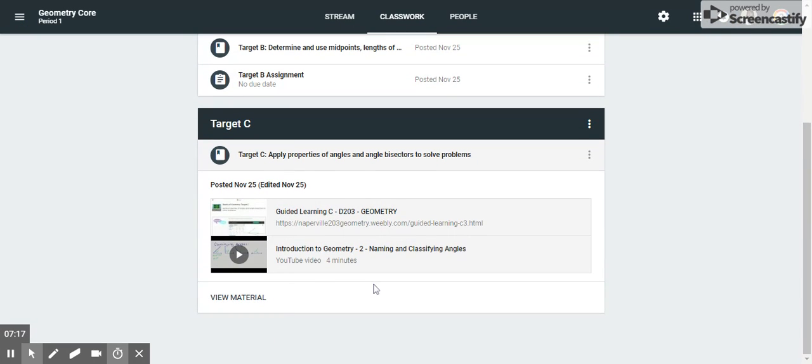Finally, I talked about Target C, which was to apply properties of angles and angle bisectors to solve problems. I linked to the guided learning for this section, and then I included a video that I found on YouTube, which I really liked, that talked about classifying the different angles, had good visuals, clear vocabulary, and wasn't too long, but was long enough to give the sort of description that I wanted.